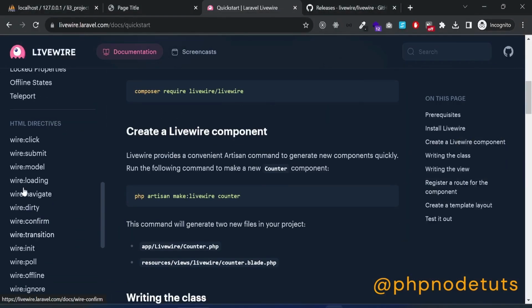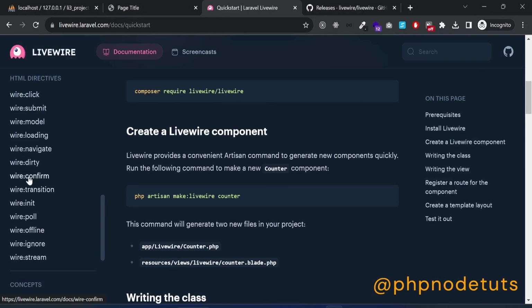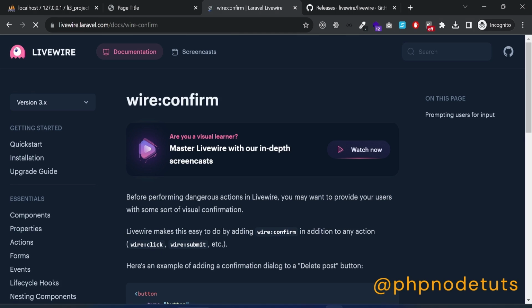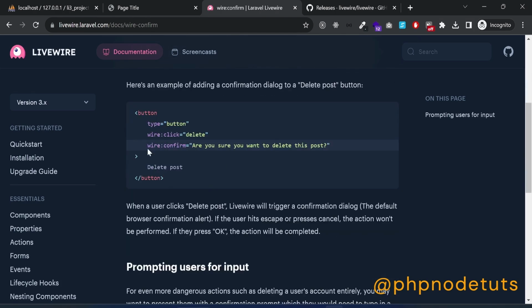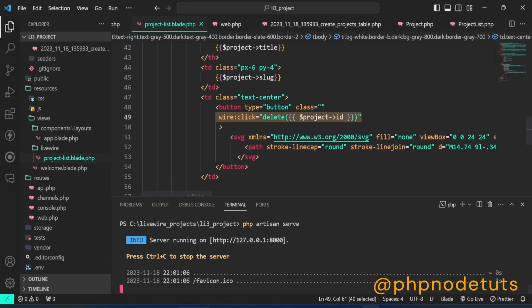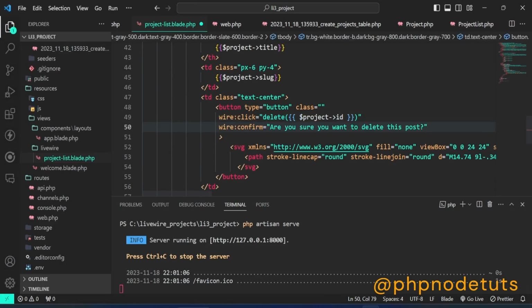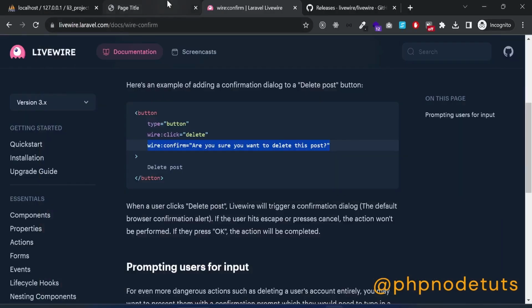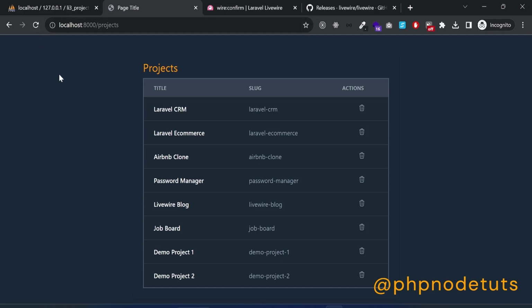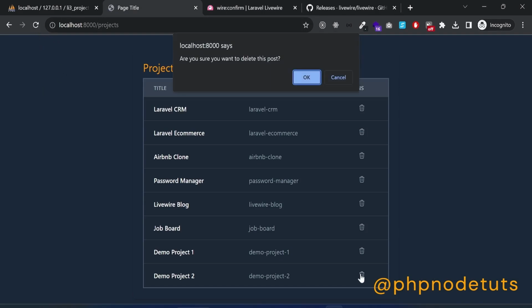Now, in the Livewire documentation, look for the wire:confirm directive and click on the link. Copy this code. Paste the code after wire:click. Now reload the page and click on the delete icon. You can see the confirm dialog.